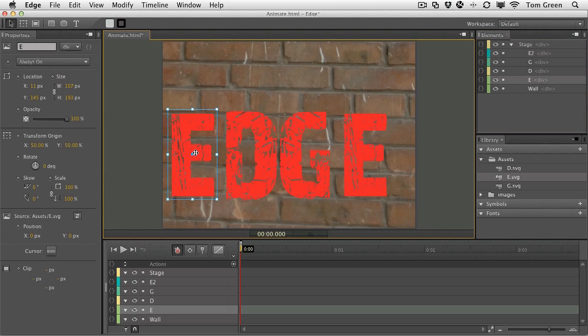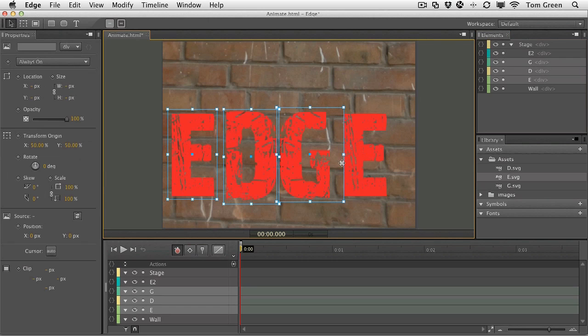Okay, let's do a couple of things here. Hold down the Shift key and select each of the letters. Now, as soon as you select an item on the stage, the Properties panel lights up. This is the Properties panel, and these little diamonds here are keyframes. And you can change the location, the size, the opacity, the origin point, which is that little blue dot in the middle of each of the letters.